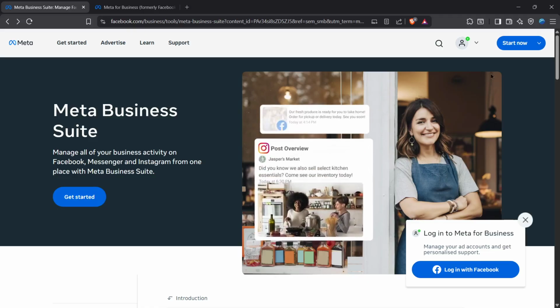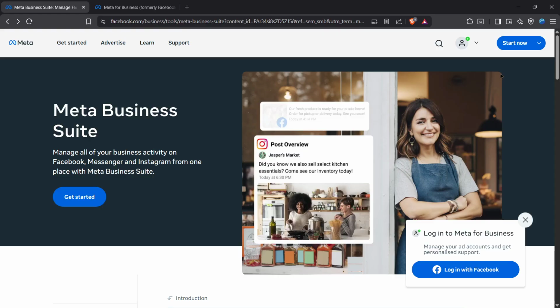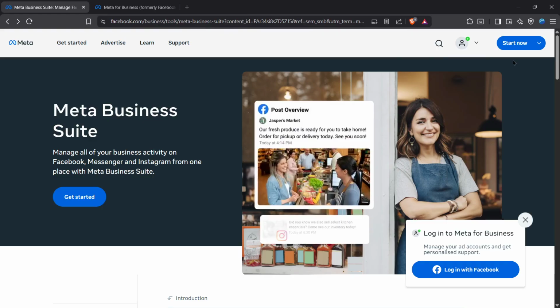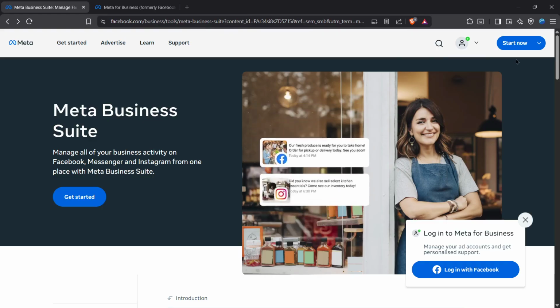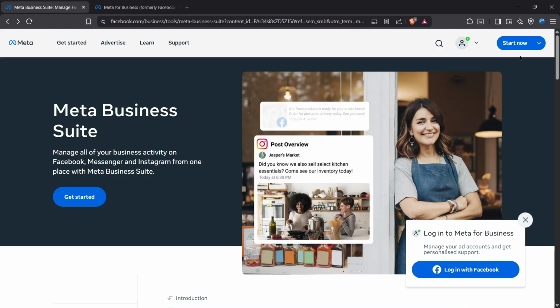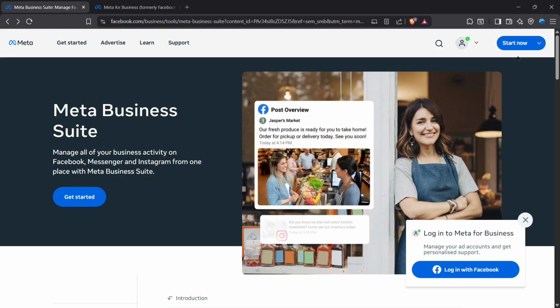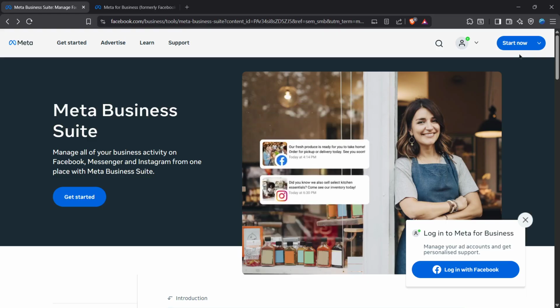First, open your browser and click in the address bar at the top of the window. Type business.facebook.com and hit enter. This is the direct URL for Meta Business Suite, so it skips Facebook's main interface entirely. If you're not already logged into Facebook, you'll see a login screen. If you're already logged in, it'll take you straight through to the Business Suite dashboard.